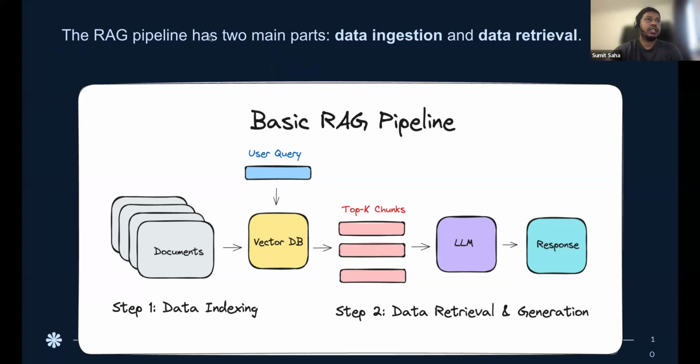The RAG pipeline has mostly two parts: data ingestion and data retrieval. We need to understand them properly before we move into our hands-on coding project. So first, let's try to understand the basics of the RAG pipeline, simply how the basic RAG pipeline works.